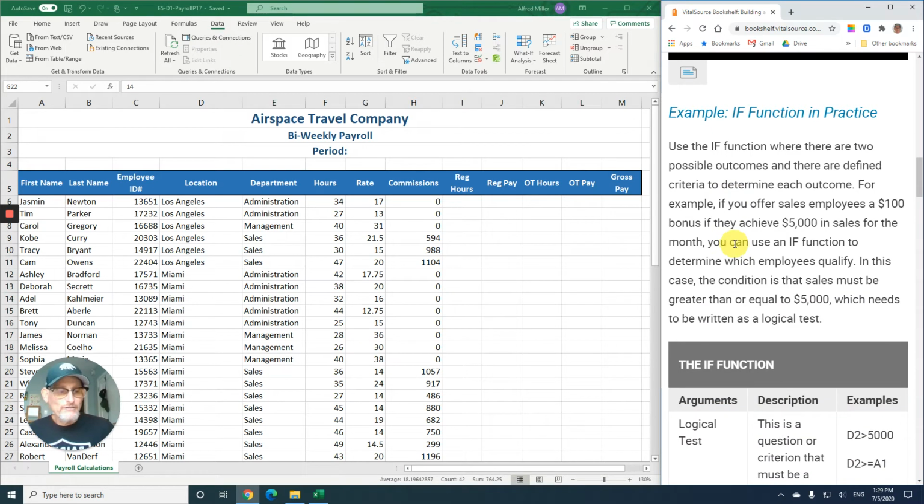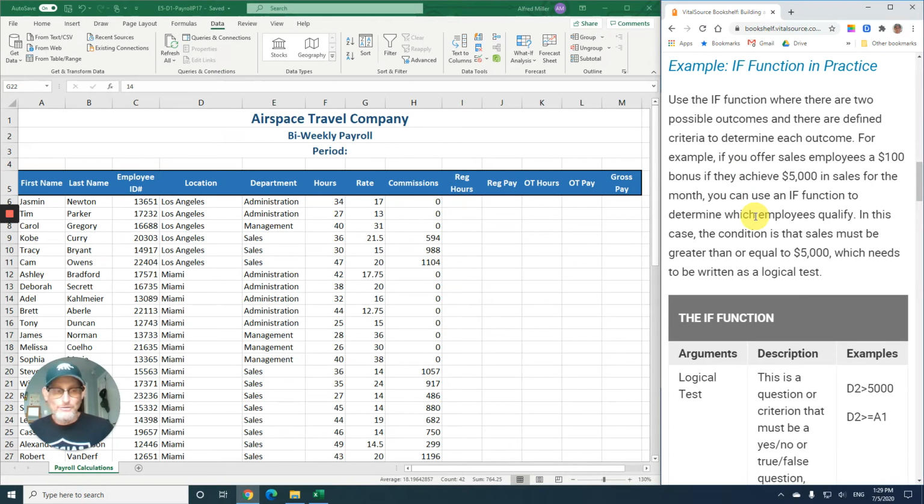An example of an if function in practice, the if function, where there are 2 possible outcomes and there are defined criteria to determine each outcome. Now, remember, you could be doing mathematics or you could just have words come back. You could just say, if something is bigger than something, yes. Otherwise, no. It could be as simple as that. So you don't have to do any type of mathematics or things like that. And the ones we're doing, they do some mathematics.